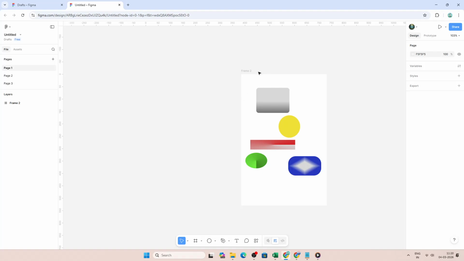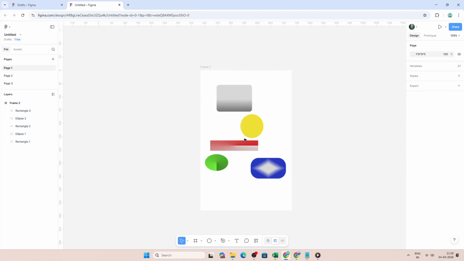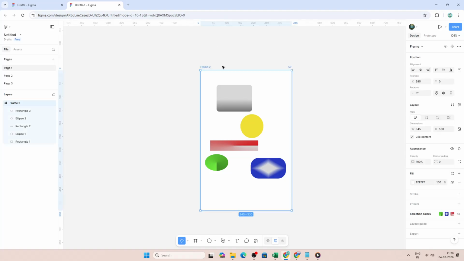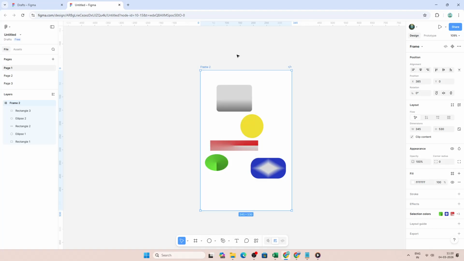Now, if you want to remove only the frame but keep everything inside it precisely where it is, you'll unframe by using Ungroup. Click the frame and select Ungroup. On a Mac, the shortcut is Command plus Shift plus G. On Windows, it's Control plus Shift plus G.